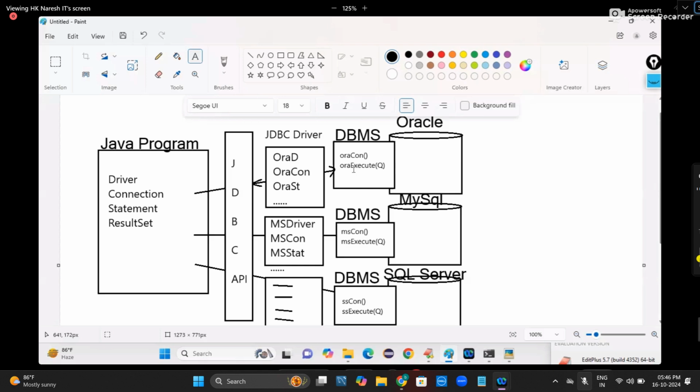Why is this software named a driver? Because it drives the connection from the Java application to the database, drives the queries from the Java application to the database, and drives the result from the database to the Java application. Hence it is named a driver. Okay? Comfortable? Write down all these points.